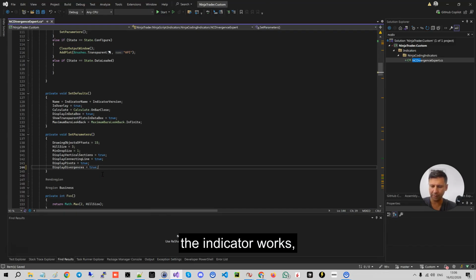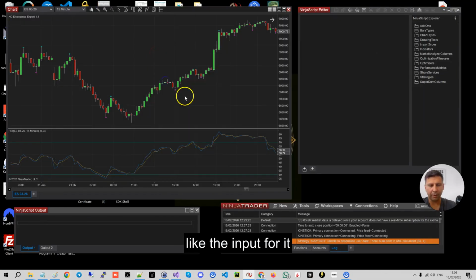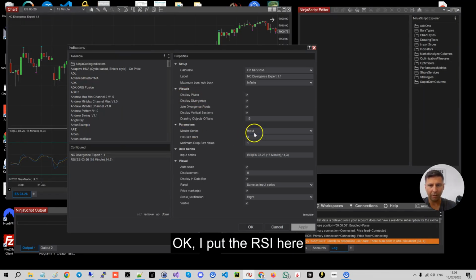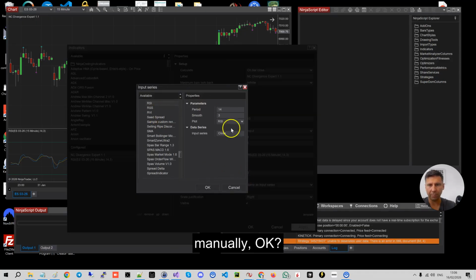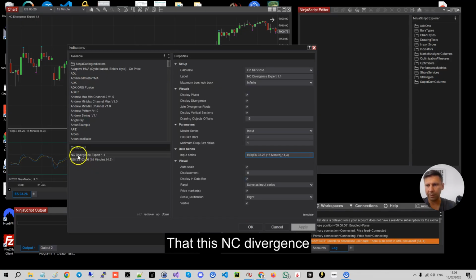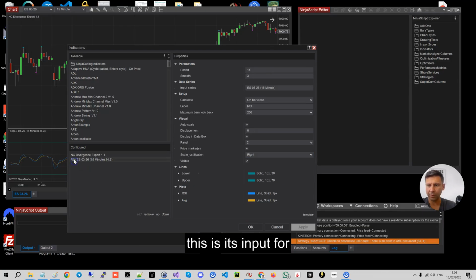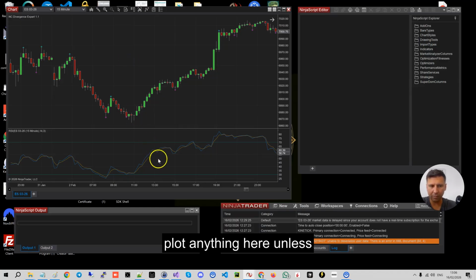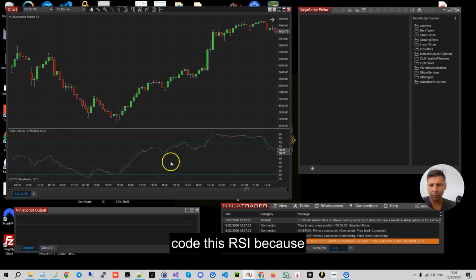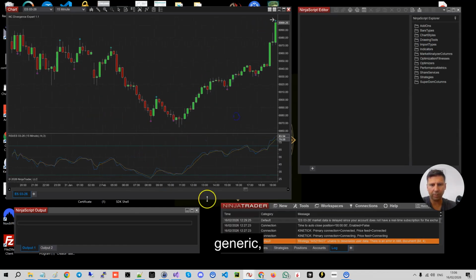Because obviously the input for this indicator is here, okay? I put the RSI here manually. This divergence indicator doesn't even know this is its input. It's just getting values from it, that's all. That's why we can't really plot anything here unless we want to hard code this RSI, but we don't want to hard code this RSI because we want to keep things generic.